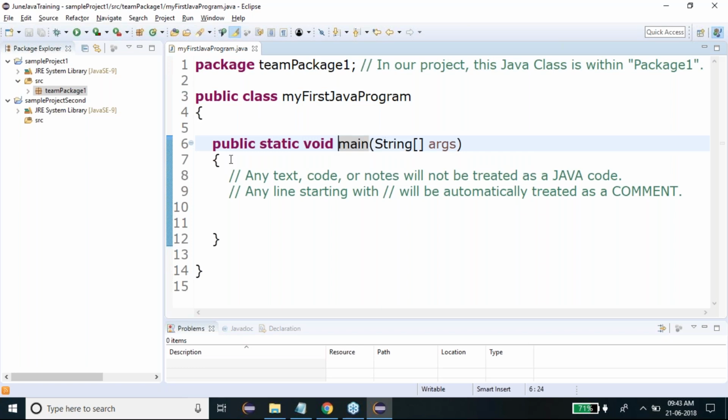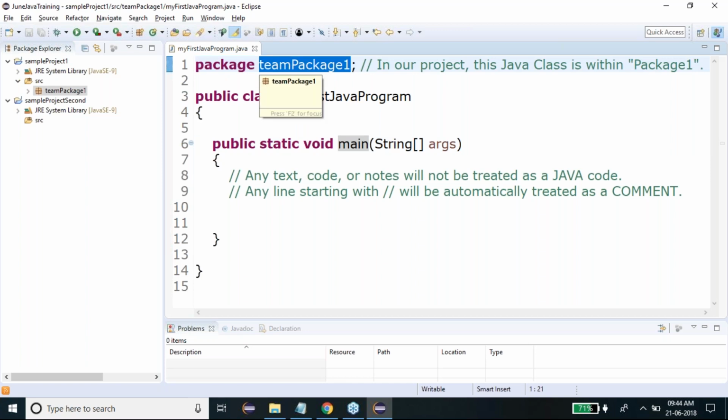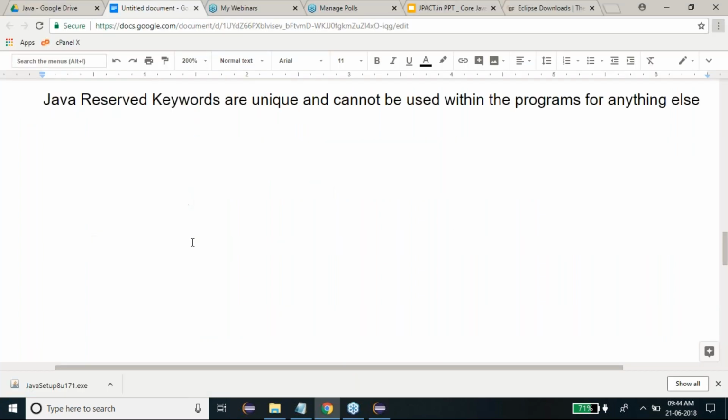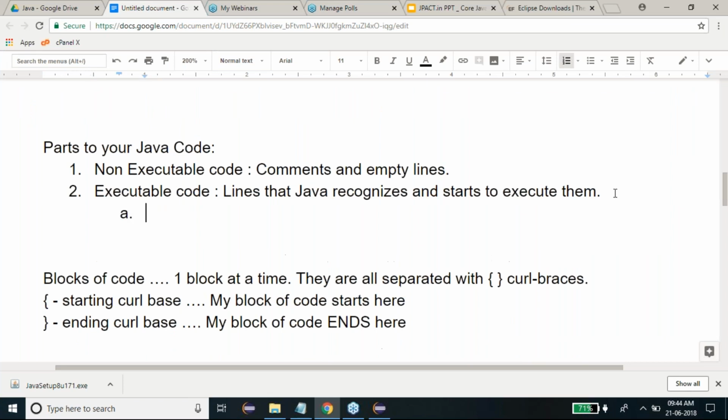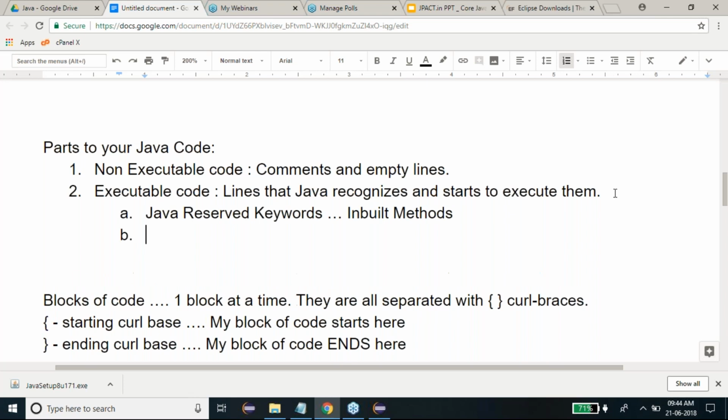Now, in this whole structure, all that is important for you team is there are keywords that we will get exposed to and learn, and there are our own names that we have given. So in Java, you have your Java reserved keywords. Your code is basically built in the executable code. You have Java reserved keywords, or what we call also its inbuilt methods, and you have your user written code names, etc. I'm not getting to variables and objects yet team.